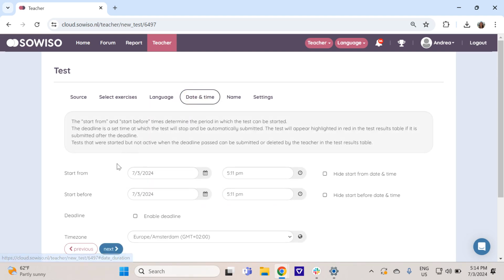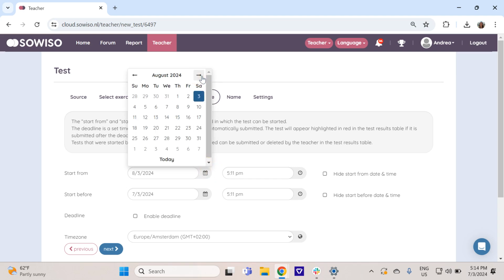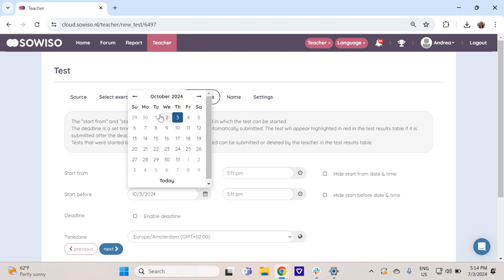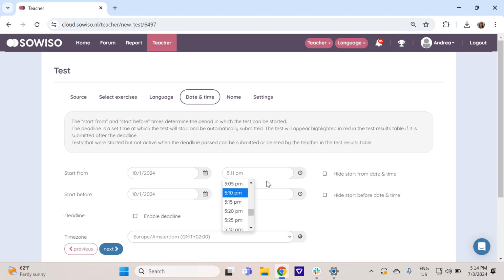Then we go to the date and time, and here we're going to choose when the test is going to be open. So if this is an end of the year exam, probably we want to be a little bit more strict with that. We might know that the tests are going to take place in October. So we can say on the 1st of October, the test is going to start, and it's going to be open from, I don't know, 3 p.m. until 3:40. So this is going to be the time when they can only start the test. This is not going to be the actual duration of the test.